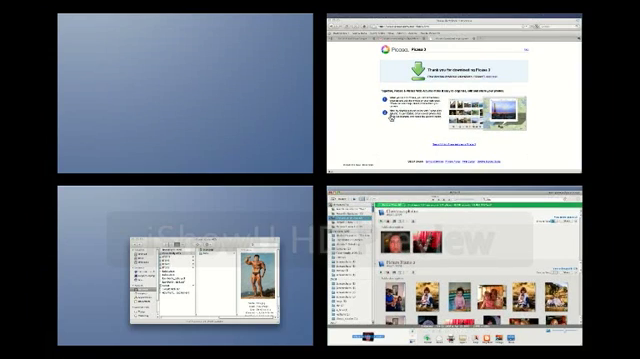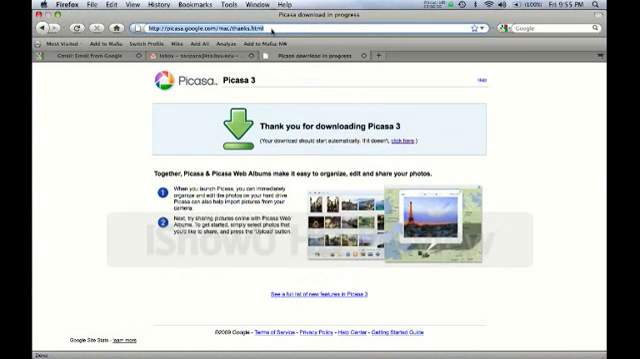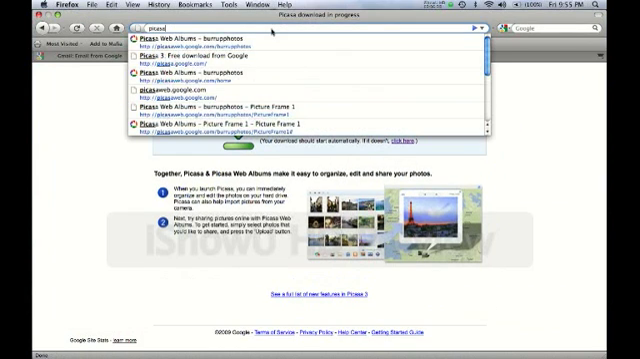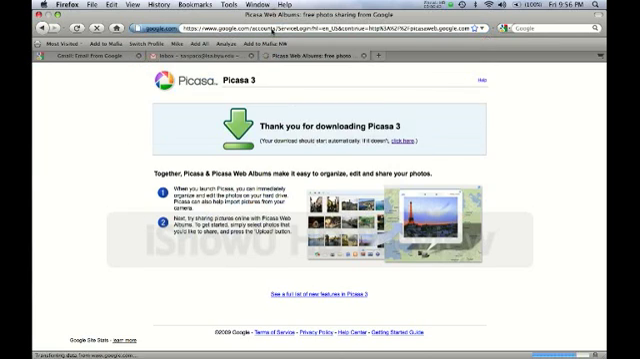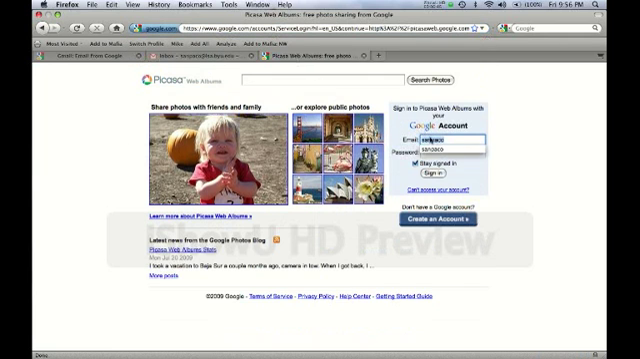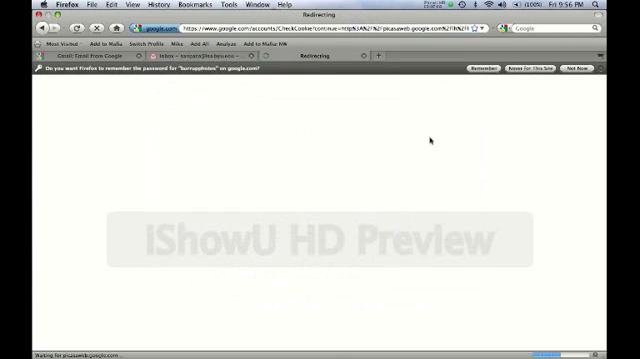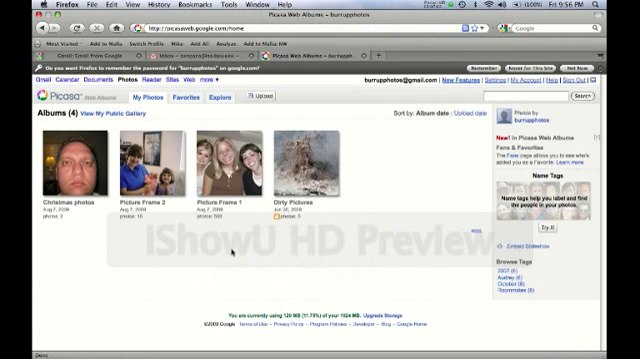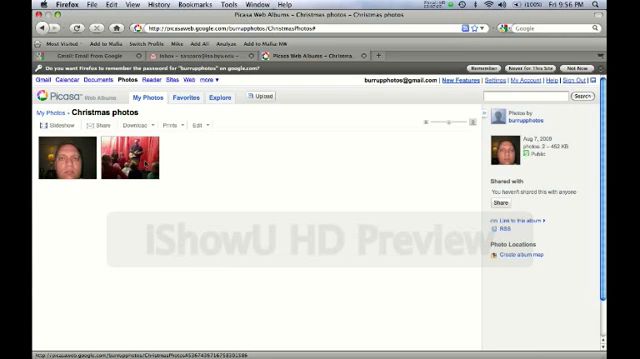Okay, that's finished. So now you want to go to picasaweb.google.com and log in with the Burrup Photos. There we go. And there is that album that I just uploaded with the pictures, the Christmas photos.